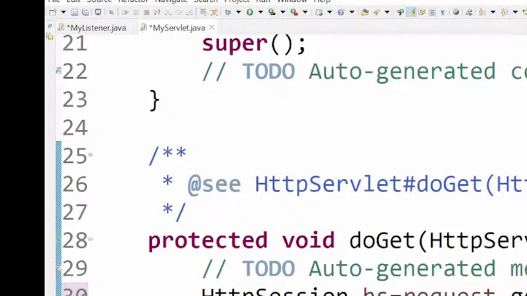Now, whenever this line is executed, the session is created. Session created means the sessionCreated method is called, and the count will increase. After 60 seconds, the session is destroyed, then the sessionDestroyed method is called, and the count goes minus.